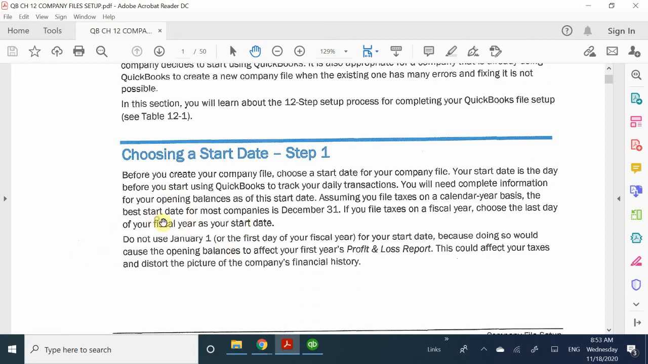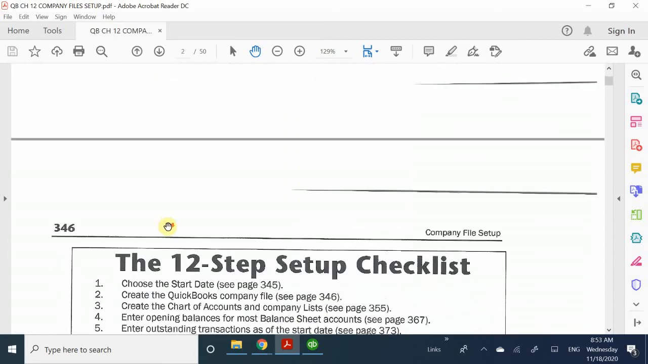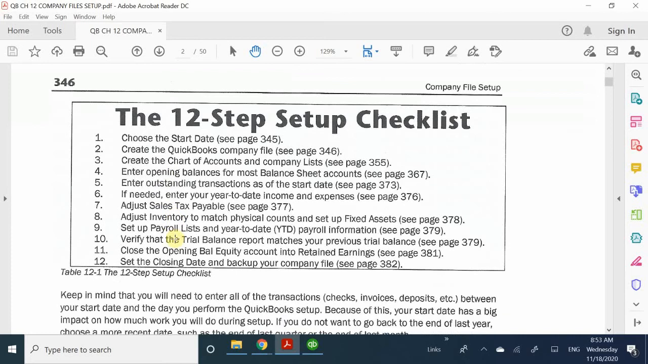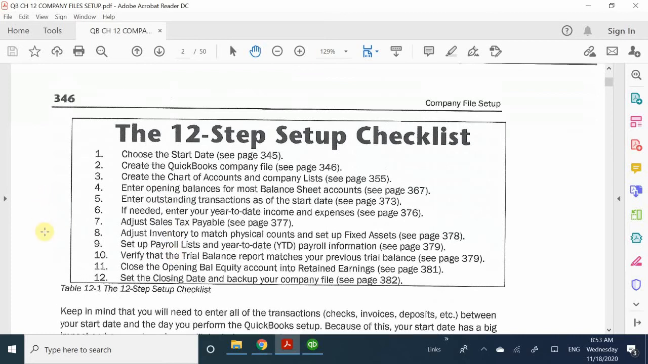Okay, once you've done that, here become the 12 steps in order to set up your company file. All right, so the first one is establish a start date. Once you've done that, you've got the idea in your head. The second thing is now we're going to be creating a company file. Now there's more than what you think when it comes to creating a company file.